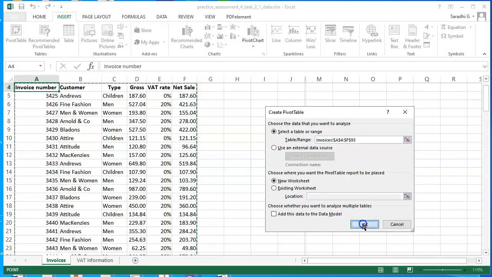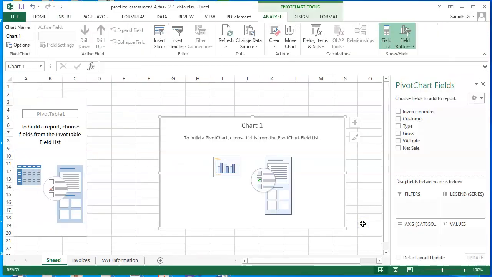and say OK. So they want you to show different things. So they want to first show the customer, the type and the net. So usually type should be in the, let me take a look, show the sales for Andrews by type. So type should be in the filter. So drag type to the filter. Right, not working.